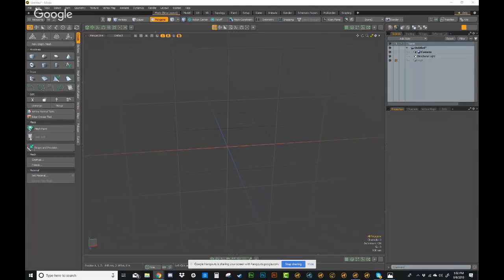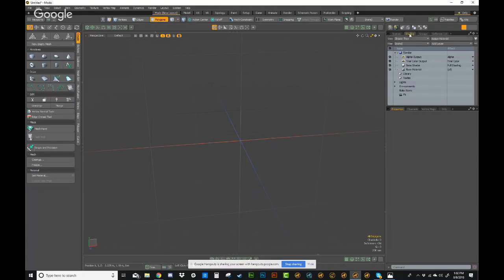You'll notice here that I'm in the Modo beta layout, and I have a brand new scene here. I have a single mesh item that is empty because you can see the word mesh is grayed out. So straight away, let's go into the shading tab, and you can see I'm in the shader tree view mode. So this right here is the shader tree.